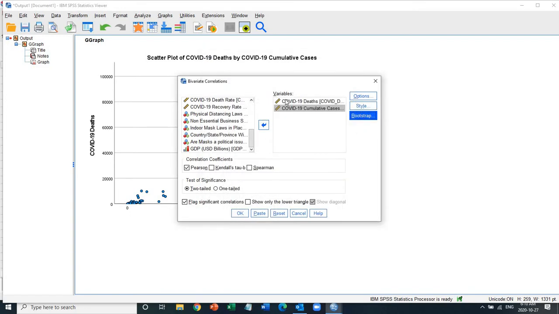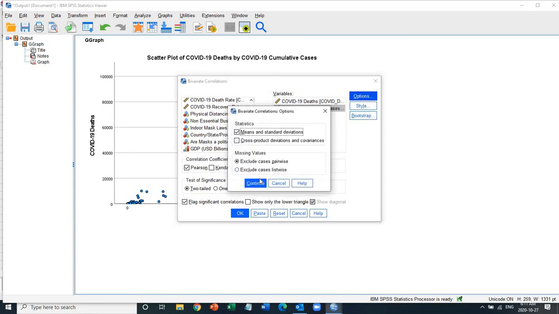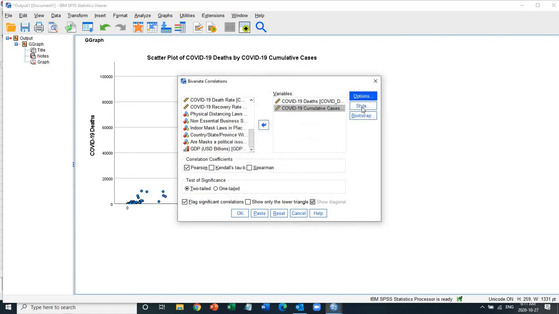I'm just going to select these two variables, and in options I only check these two options. So for now you can leave these two, style and bootstrap, as they are, and I'm just going to run my correlation. Let's see what will happen.